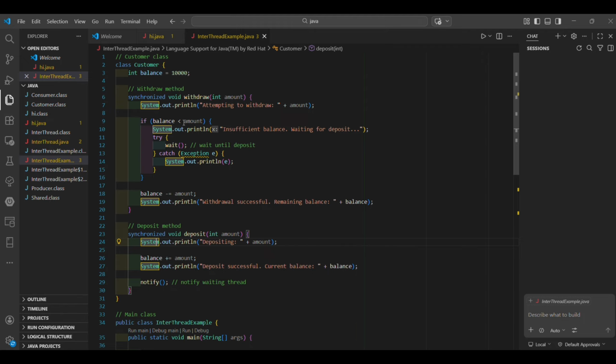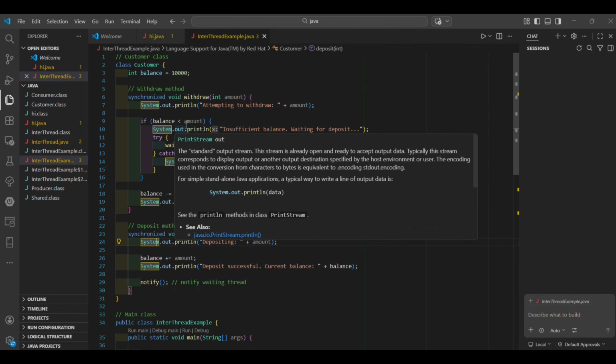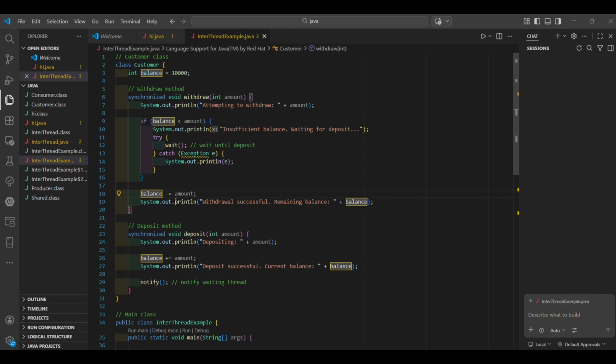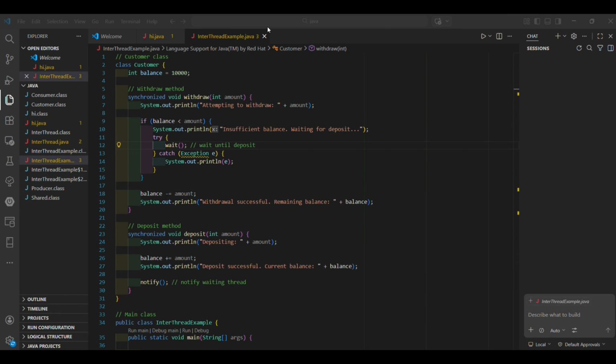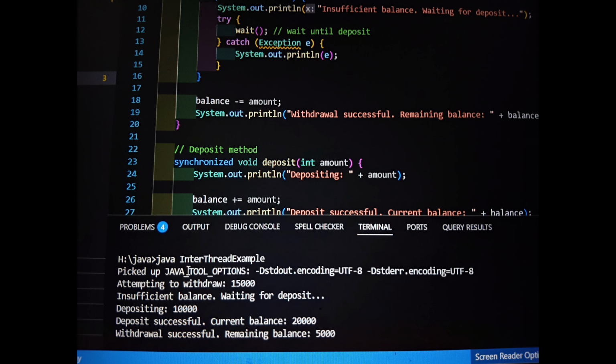Next, the catch block. The catch block handles the exception and prints an error message instead of stopping the program. Next, the finally block. The finally block always executes whether an exception occurs or not. So this multi-threading program and exception handling program are executed. The program demonstrates thread communication and error handling in Java.